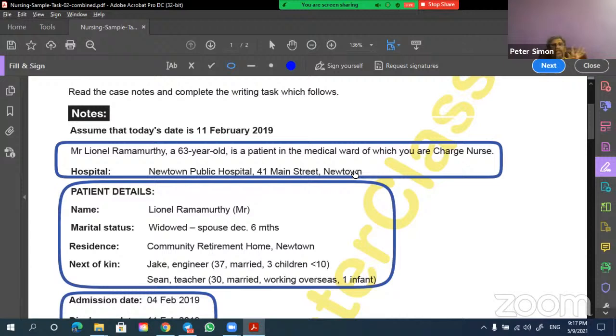Five things should come. Your name is not there, so leave one line extra. Then charge nurse, then Newtown Public Hospital, then 41 Main Street, Newtown. This is your hospital address. You have to write all these things at the end of the letter. If you did not write, you are going to lose your marks. Don't think that this is not important. This is also important.